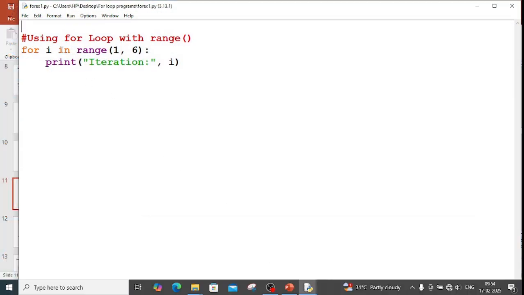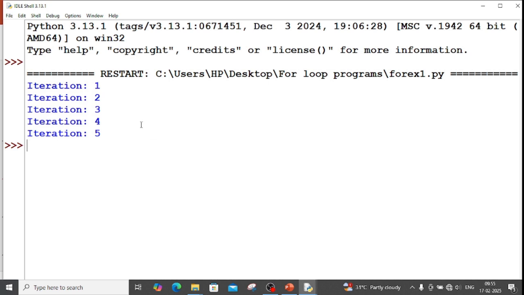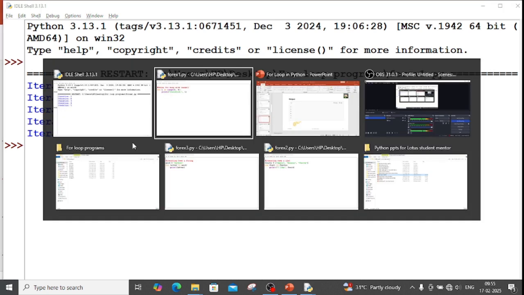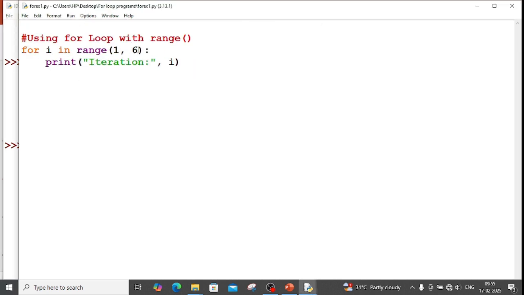This is the first example, using a for loop with range. The for in range, this is what I had considered before. Now Control S and run. Then the output becomes iteration 1, iteration 2, iteration 3, iteration 4 and iteration 5. Now suppose if you make it 6, as I mentioned, 6 will be excluded.